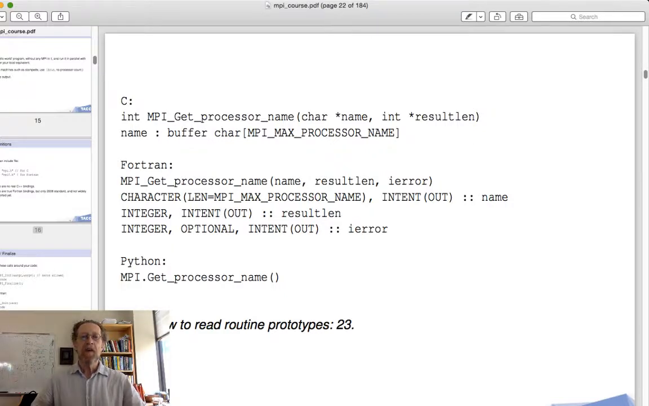Okay, about this routine. In C, it looks like MPI_Get_processor_name with a char star and an int star with the resulting length of the name. Likewise, in Fortran, you give the name, which is a character buffer, and an integer parameter, and in Fortran you get the extra parameter for the error code. Note that the character buffer is not allocated by the MPI library. It is allocated by you and given to this routine, and then the MPI routine puts some content in it.